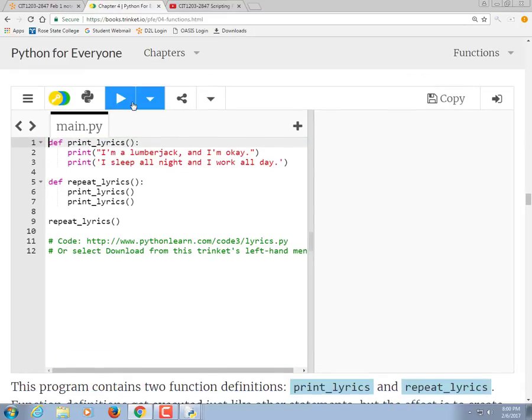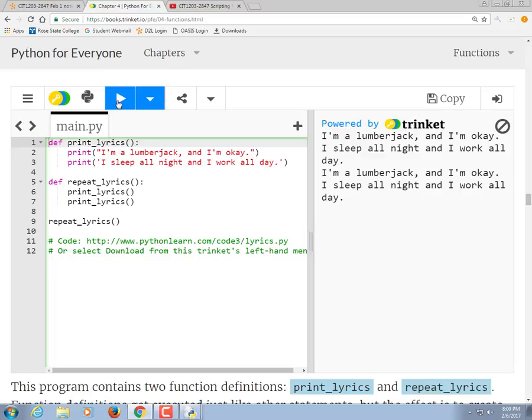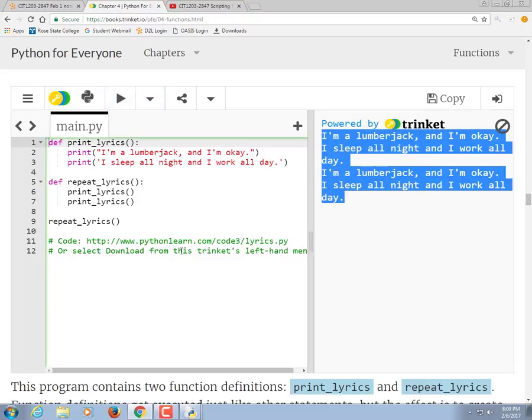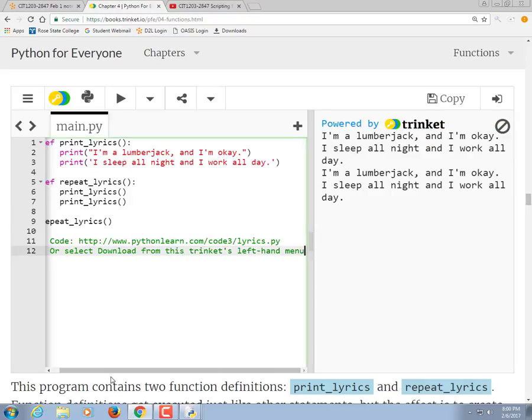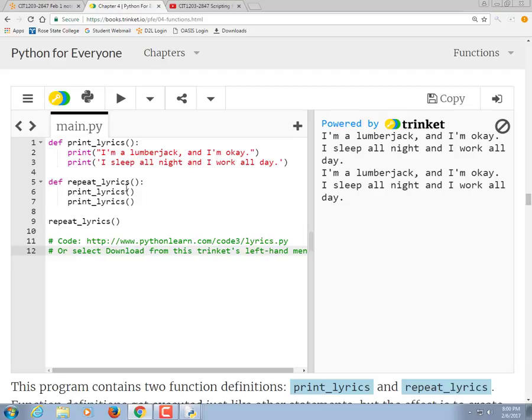So let's see. I'm a lumberjack, I'm okay, I sleep all night and I work all day. I'm a lumberjack and I'm okay, I sleep all night and I work all day. Why did it do that 2 times in a row? Looking at this code, we have a function called repeat_lyrics, which gets invoked here, and it prints the lyrics twice.